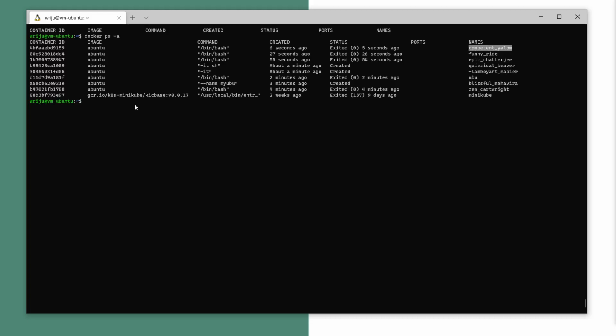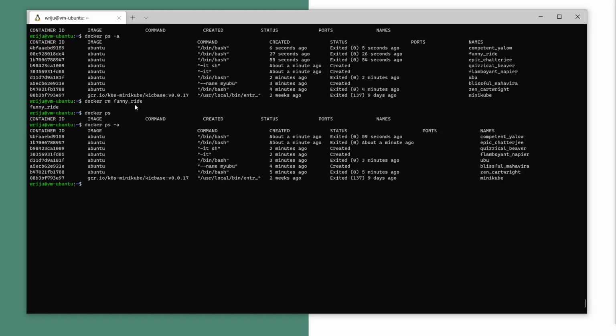So what happens if I, let's say, want to delete some container? So if I say docker rm, and then I say funny ride, if I do that, then the funny ride container gets deleted. So if I now do a docker ps -a, it basically goes ahead and deletes that funny ride.